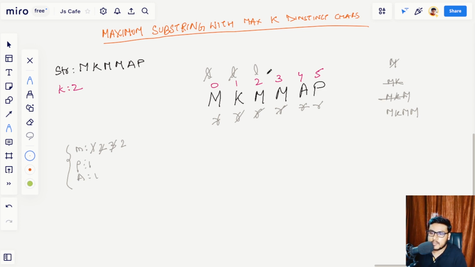Okay, so what we have to do is, again, we have to shrink from our left pointer. Our left pointer comes over here, m becomes 1. Again, 3 characters are there, we have to make them 2. We move l from over here, m becomes 0, and we can now get rid of m over here, which is great.